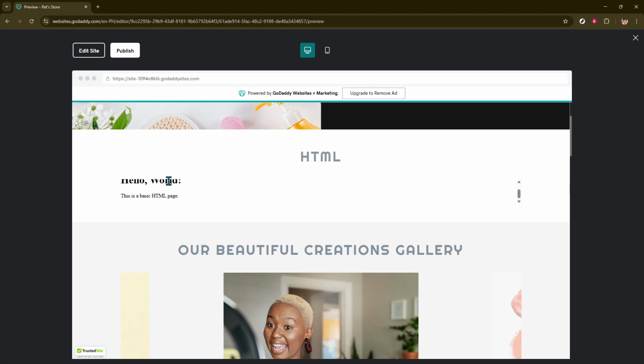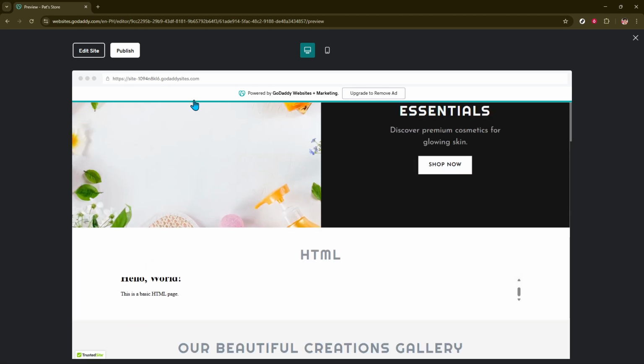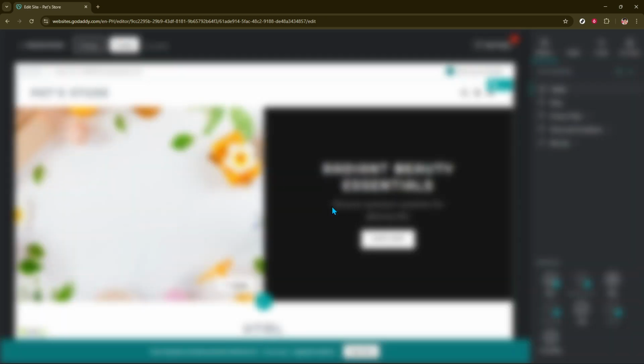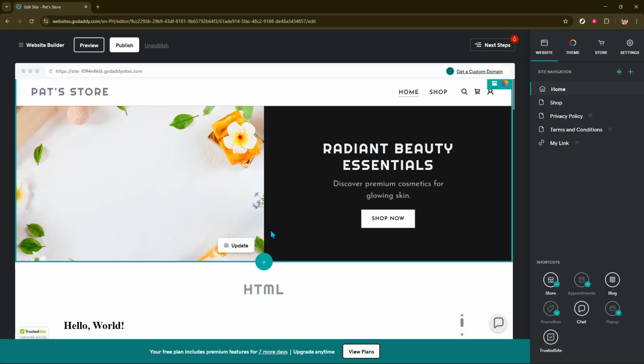And there you have it, a simple, effective way to customize your GoDaddy website with custom code. Whether you're adding a new feature or just tweaking aesthetics, understanding this process opens up a whole new frontier of possibilities for your website.